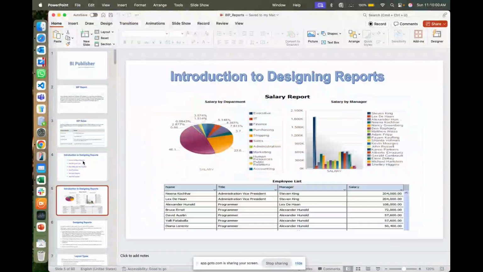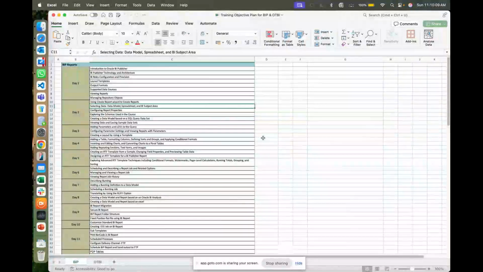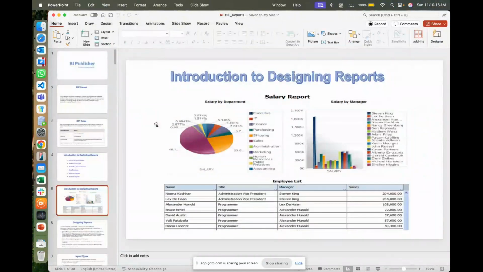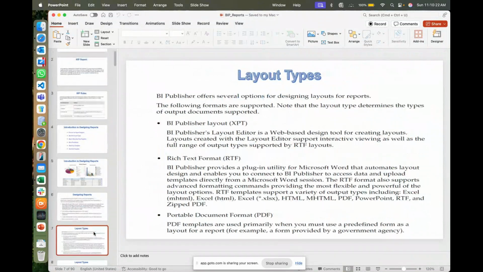As I told you, there is a standard wizard option available as part of the agenda, with the help of which you can create this kind of reports. If you want to design a layout or report, you need to know what the different types of layouts available are. There are multiple layouts available: BI Publisher layout, BI Publisher text format, and portable document format. What is the significance of these layouts? These layouts will help you understand which output format you can generate and which one is flexible.